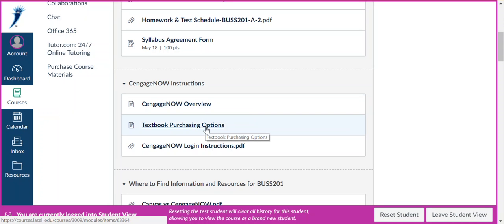So in terms of textbook purchasing options, you can buy the package at the bookstore, which will give you the loose leaf version of the textbook as well as a Cengage Now access code. You can buy just the Cengage Now access code at the bookstore. You can also buy the Cengage Now access code right through the instructions that you're going to see here. So if you don't want to go to the bookstore, you can do it right through here online. It's virtually the same price.